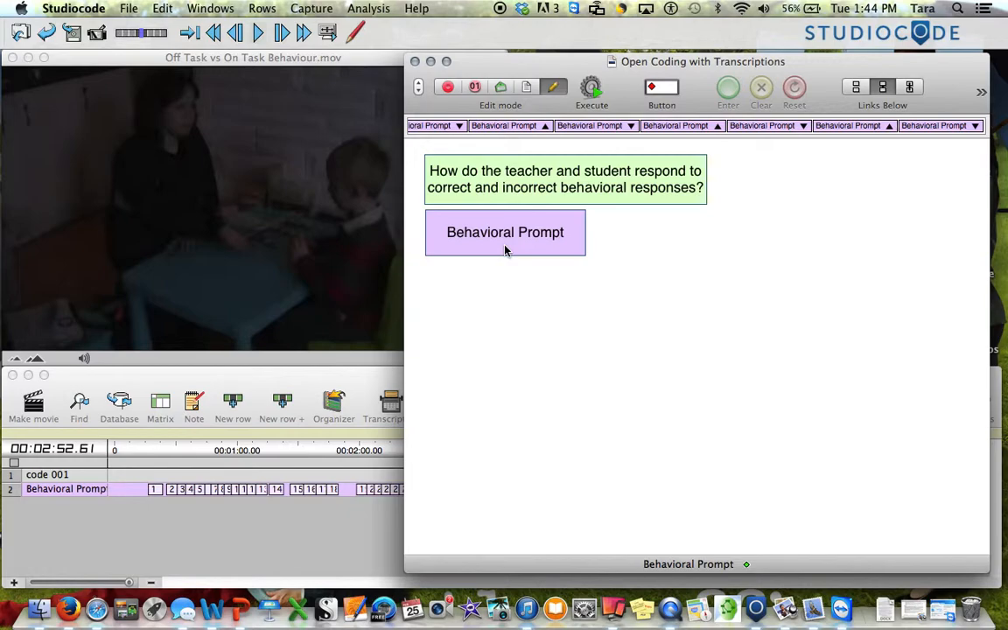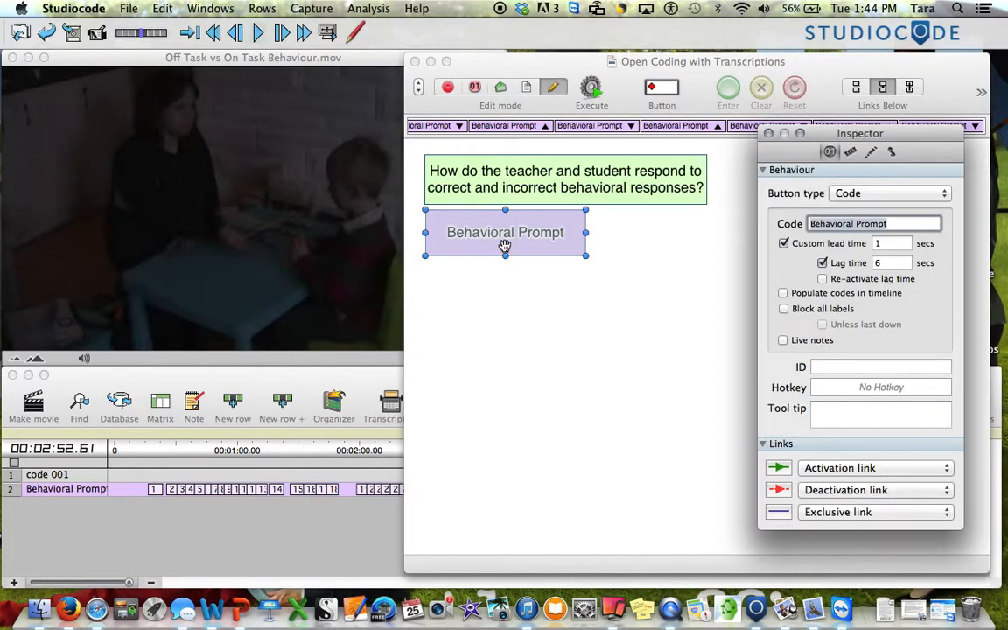This code is just there so I can code each time the teacher prompts the student to do something. And then I'll explore those later, and I will be posting my next bunch of posts about different ways I can do that. This first post in this new series is about what kinds of things I can expect to do with this. So the first thing I want to show you is that for this particular button, I'm activating lead time and lag time because I'm not really interested in the length of these instances. I'm interested in exploring them later.